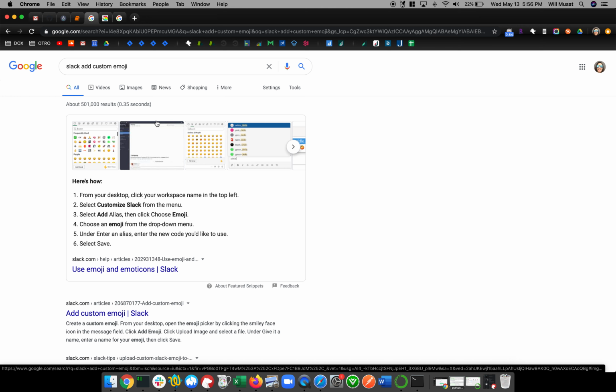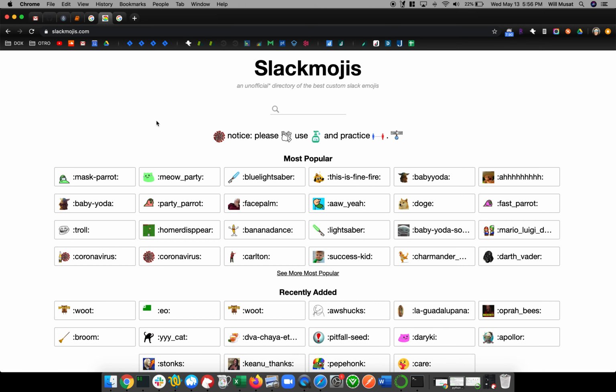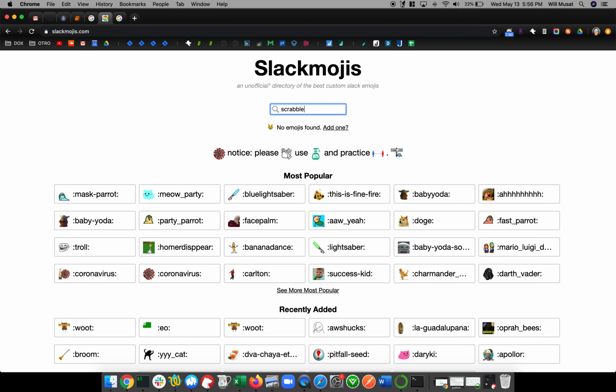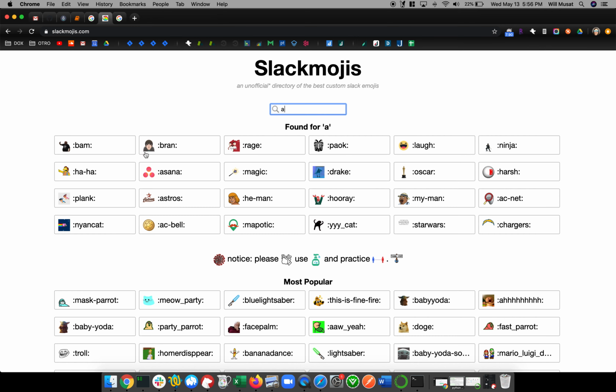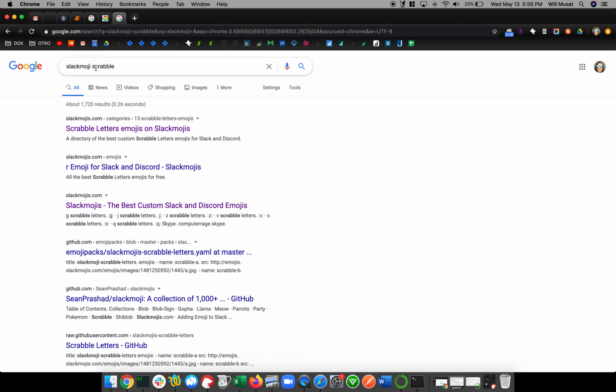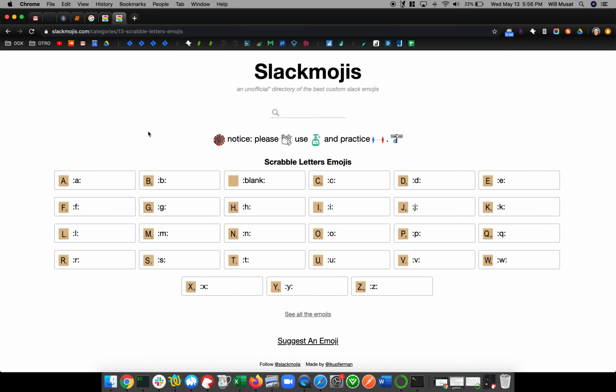On this website, he has all of the Scrabble letters, which is where I got them from. Unfortunately, he did not save them in a way that you could search for them like this. They're all sort of just saved like this, I think, or like a single letter. But if you just search for Slackmoji Scrabble, he's got them all on a single page.